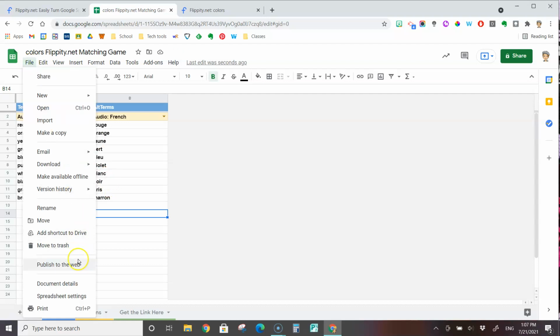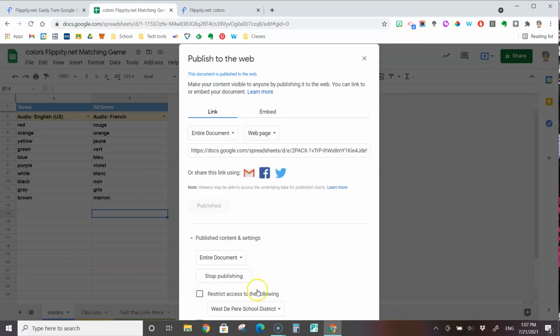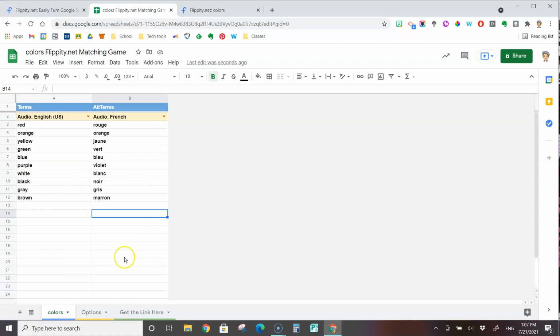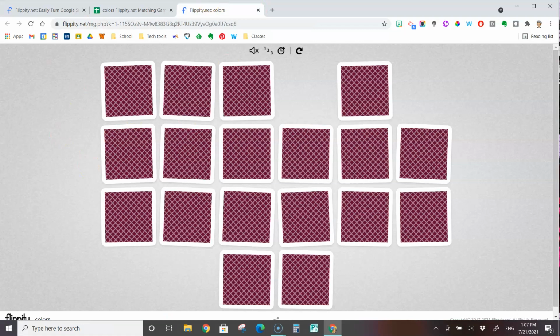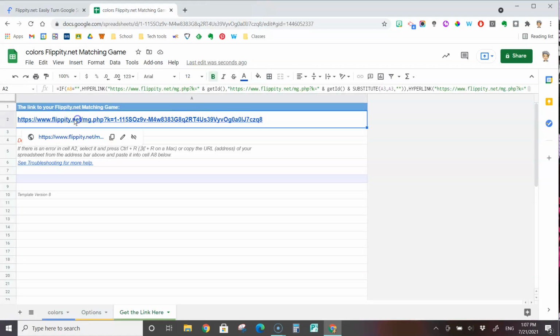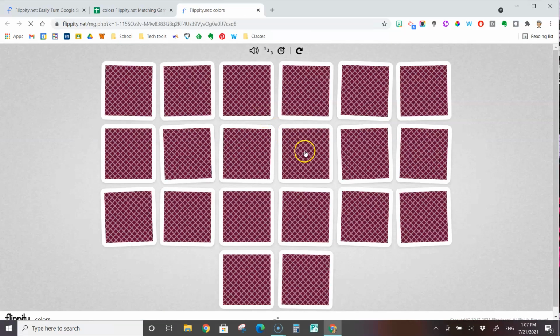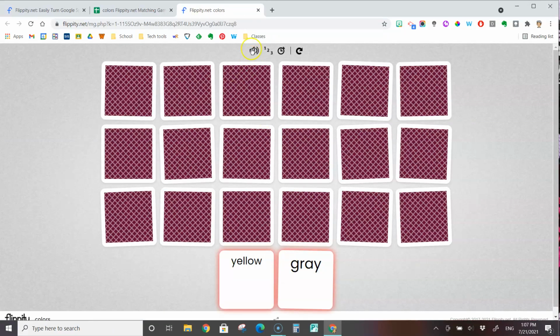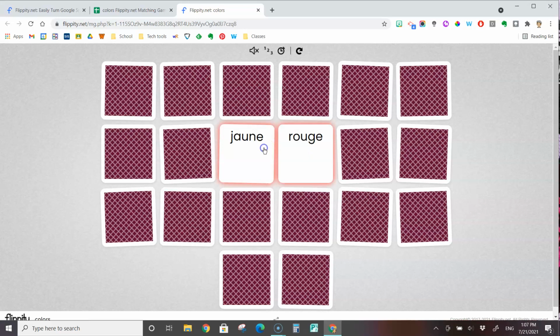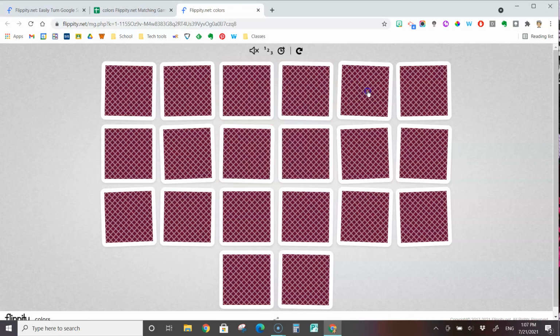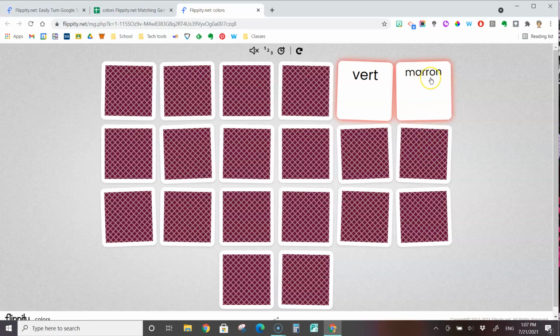I do not need to republish it because notice how it says here, this document is published to the web. I don't have to do anything to this. It's just telling me that if I refresh this page or the next time that I open it up, that information will have changed. So if I go through and eventually I will find that card, instead of brun, there it is. Now it says marron.